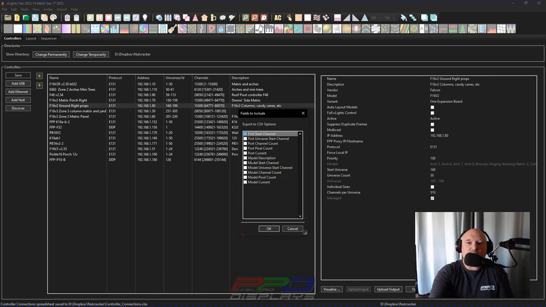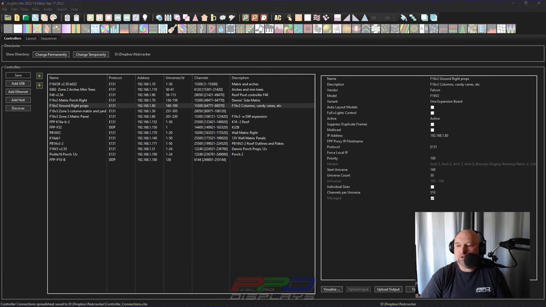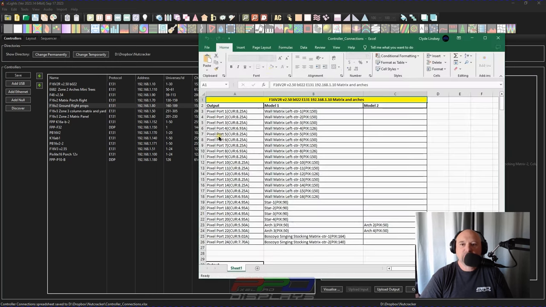And then what we're going to do next is, you'll see the same field box that was on the other visualizer page is exactly showing up here. So we can click on model description. We can click on pixel count, model pixel count, so you know how many pixels are in it, and the pixel port. And we'll go ahead and click OK. I'll go ahead and open that up from the other screen, controller connection. And now you have every single one of your controllers, and it's actually formatted.